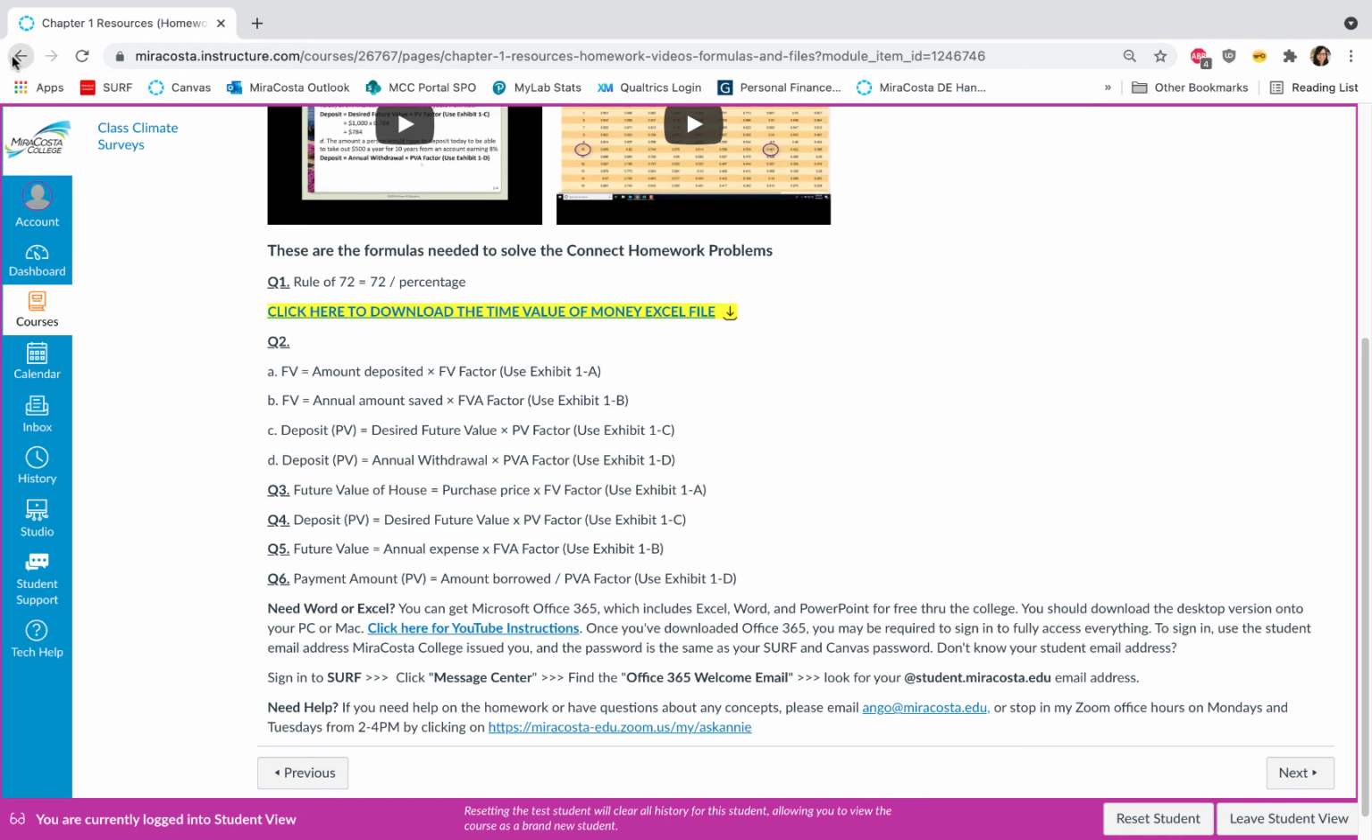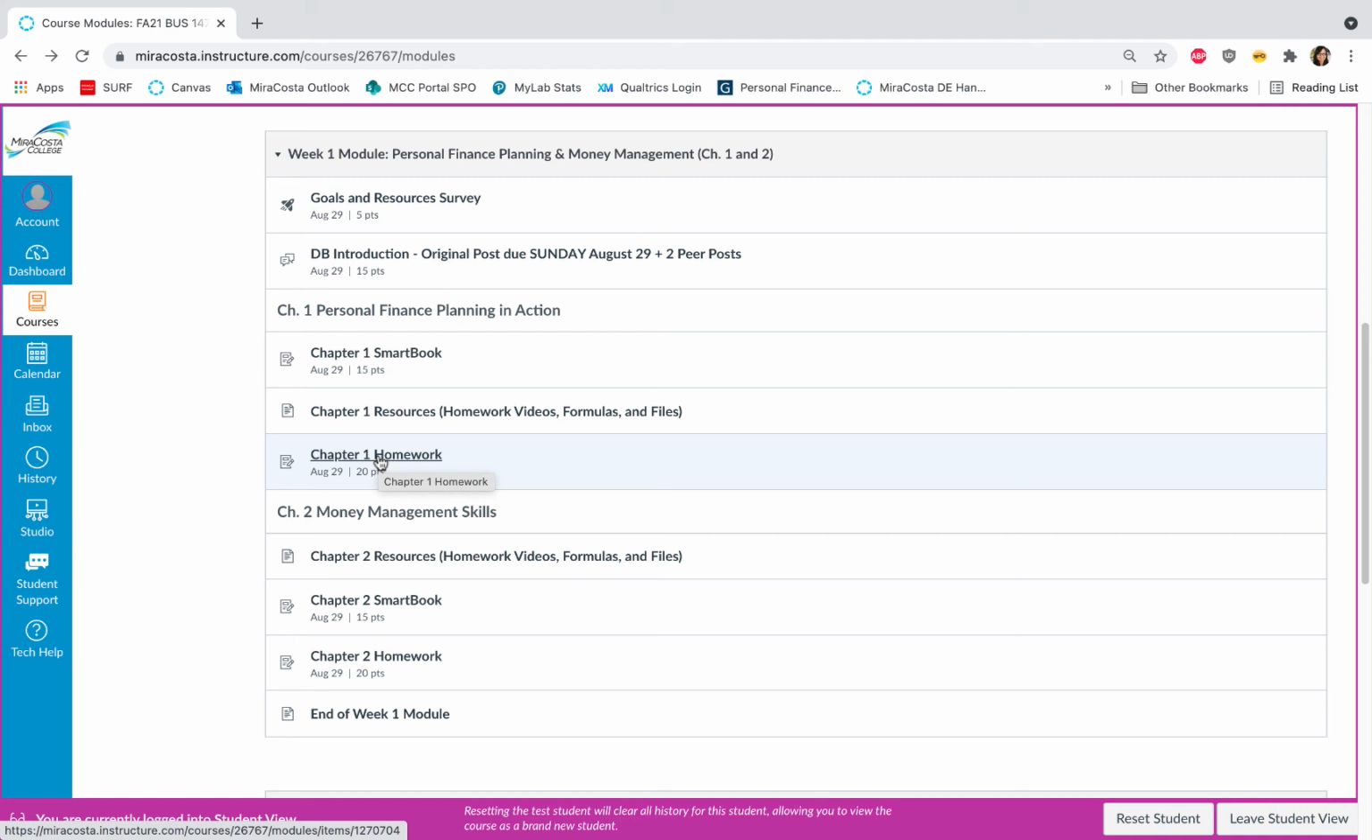Let me go ahead and hit back. And then here's the homework assignment. When you click on that, it'll take you to a new window and you can work on the homework. It is really important to use the resources I provide. Sometimes students will message saying they don't know how to get started on the homework and they didn't realize that there are resources like a video and the formulas and the step-by-step instructions to help you out.